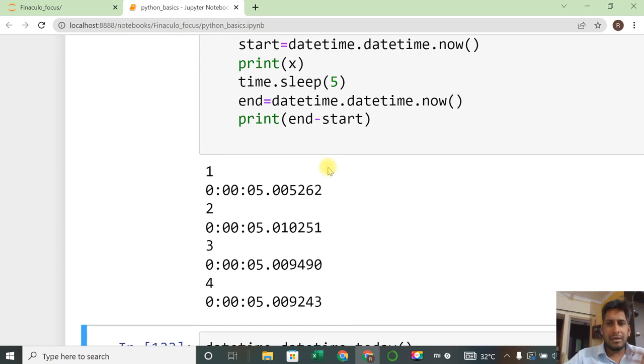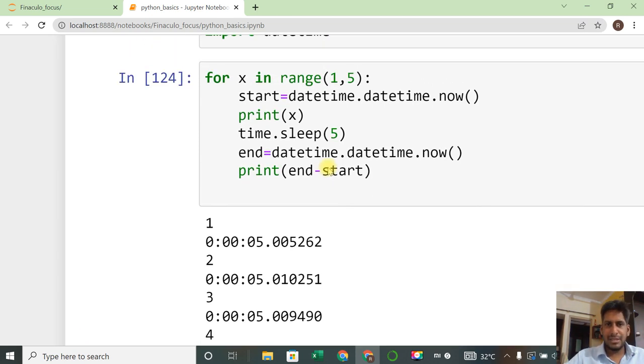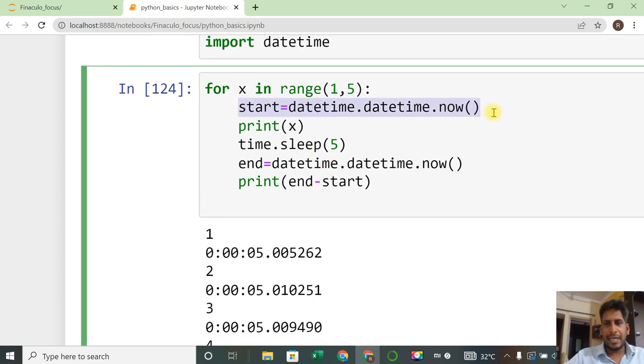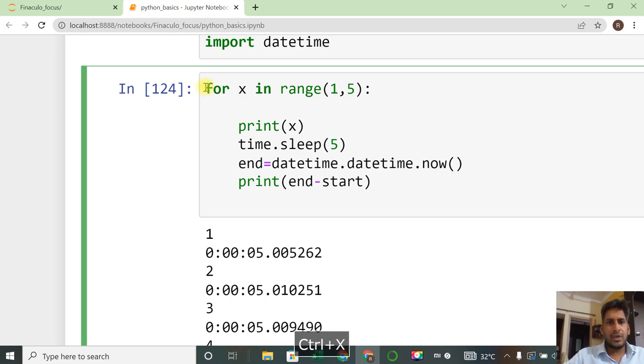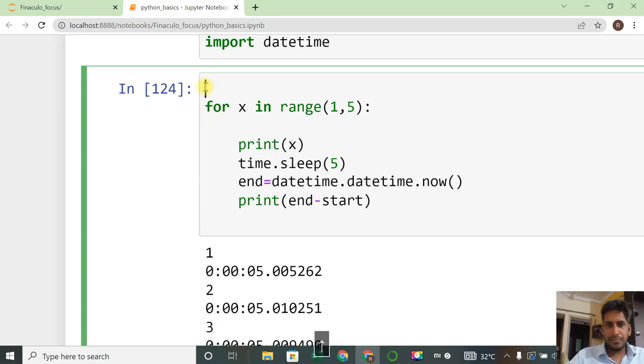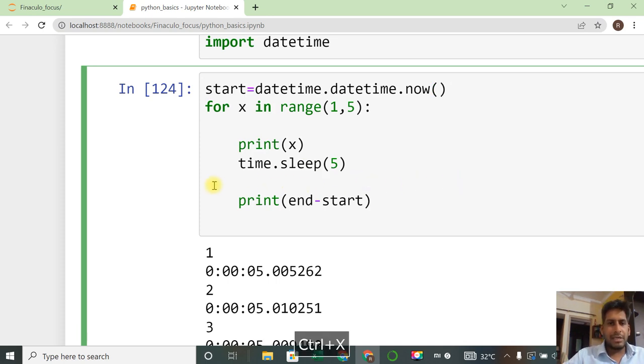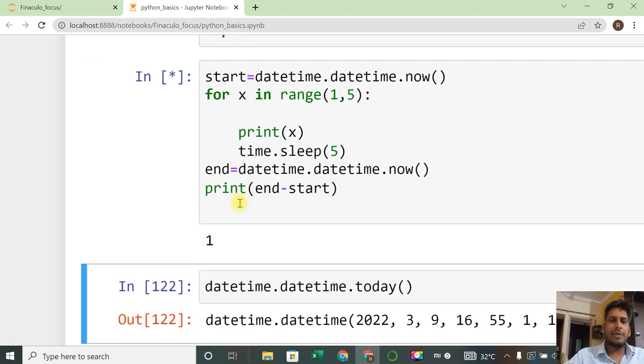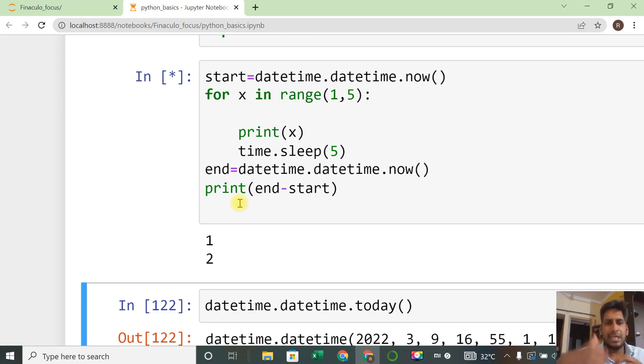This way we can do things. If you would like to check the entire process, you can do it like this: here I will take a start time, and an end time after this for loop, and print that one. After printing all four, it will calculate how much time it has taken.